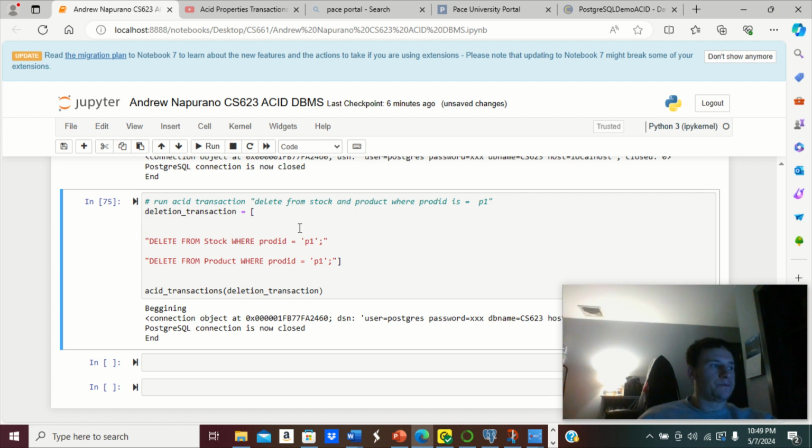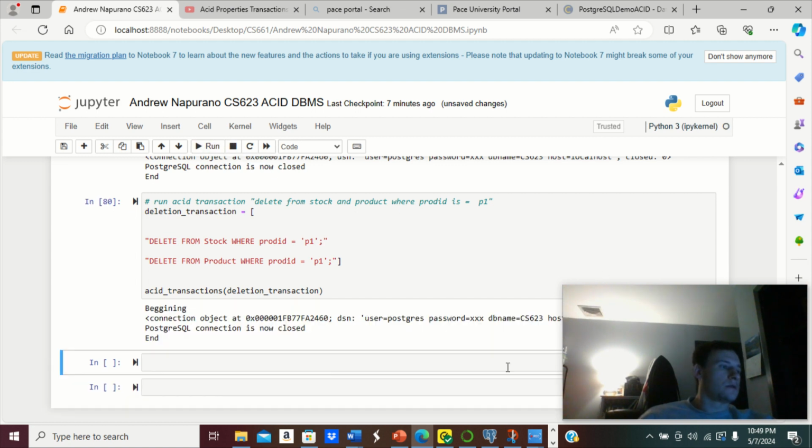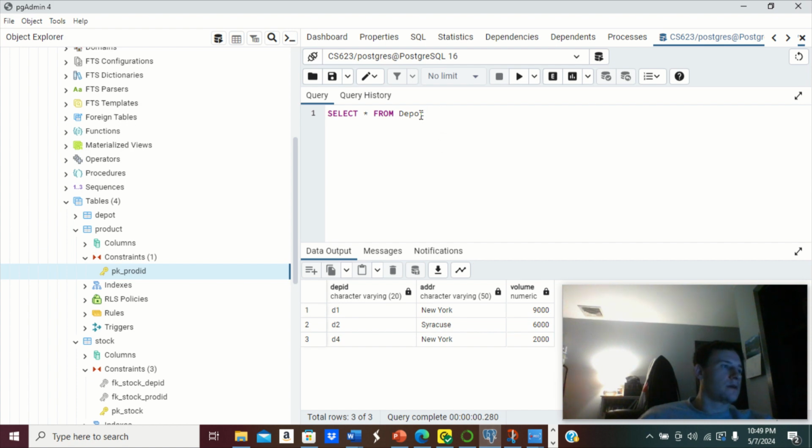So this is a deletion transaction. We're going to delete from stock and product where prod ID equals 1. We set our isolation level to serializable. So we want to make sure that we delete the product P1 first in stock, then product, because product ID 1 is a primary key in the product table, and then it's a foreign key in the stock table. So it looks like it ran successfully.